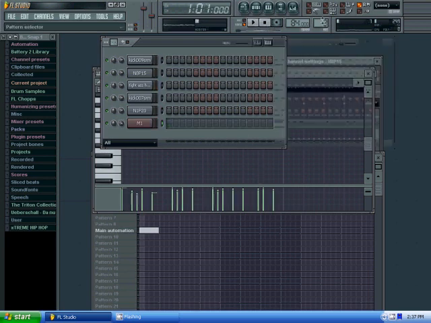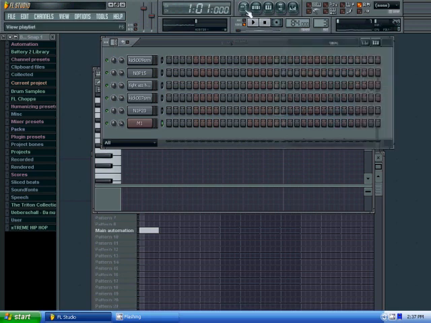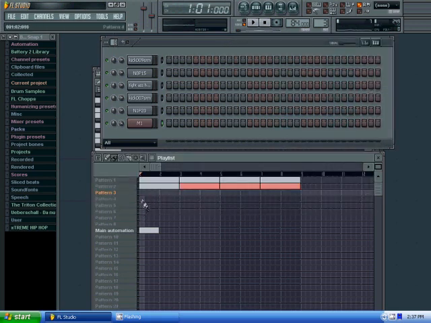Say we just want to throw a little brass on top of that. Now we go to channel 3. Boom. Go back to your playlist. First button. Draw in your pattern 3. Make sure those are lined up right with the correct spacing. Otherwise it ain't going to loop right.